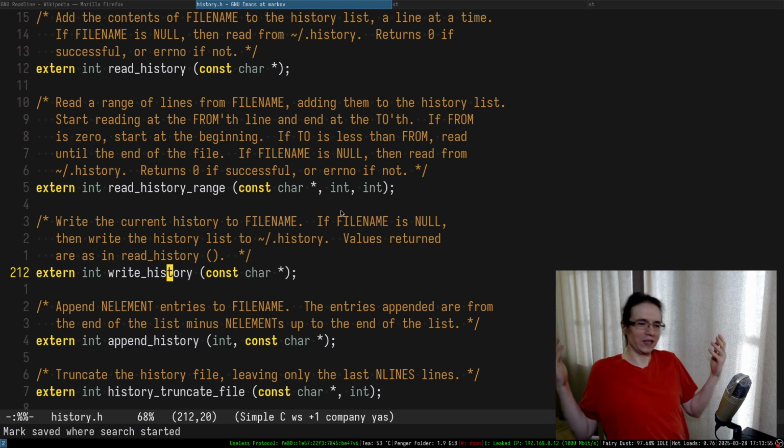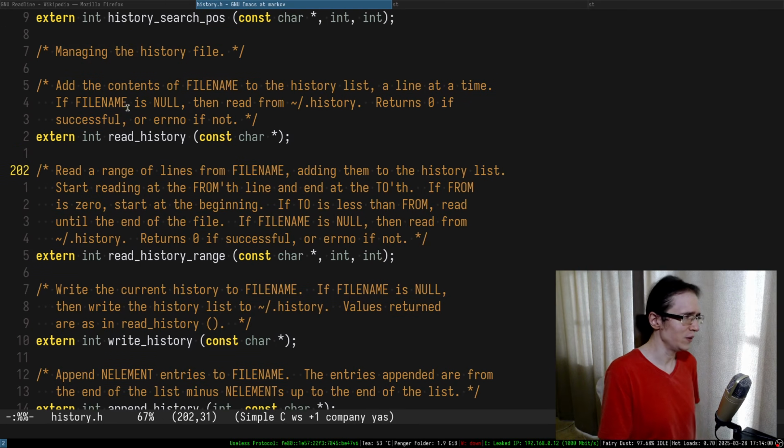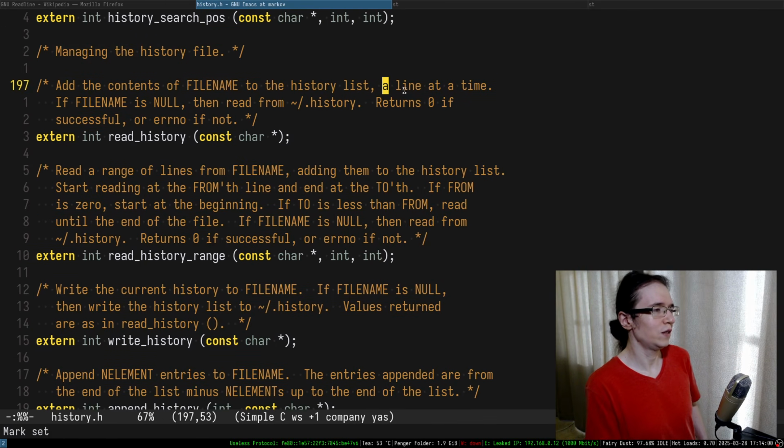So yeah, I can just export it, import it apparently. So what about reading history? Add the content of the file into the history line. If file name is then read from history, return 0 if successful or error null if not.